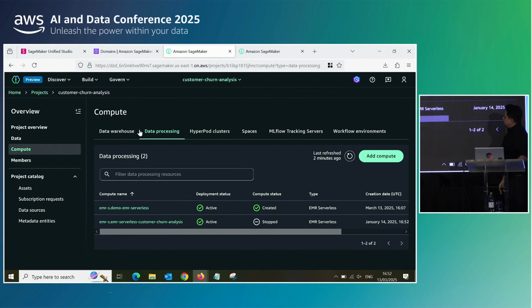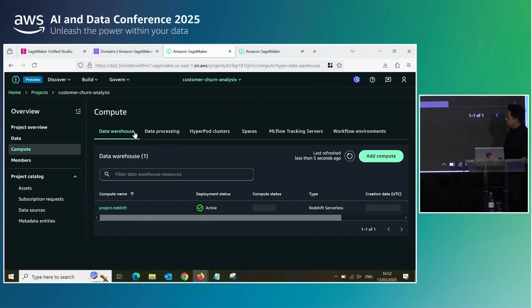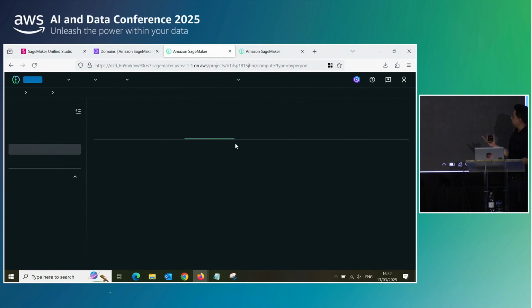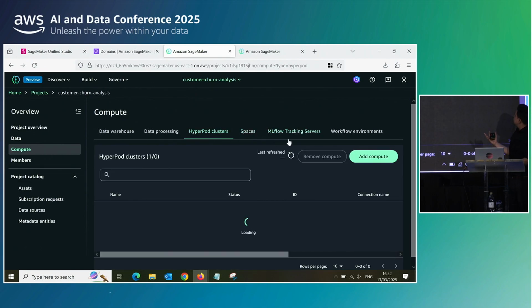For each of these things, you can do that. For example, for data warehousing, if you're using Redshift, there can be a Redshift endpoint. And if you're using machine learning or generative AI, you can use HyperPod clusters, MLflow, and workflows. I did not create anything over there. But the project admin has access to select what kind of compute they can create and give it to the project members to work on this project.